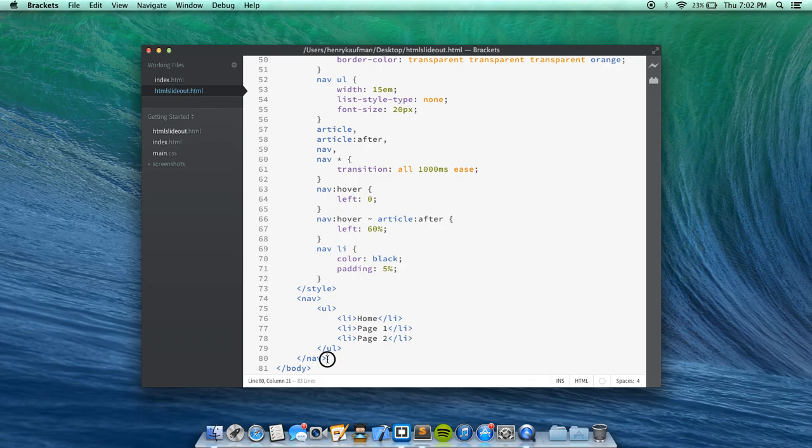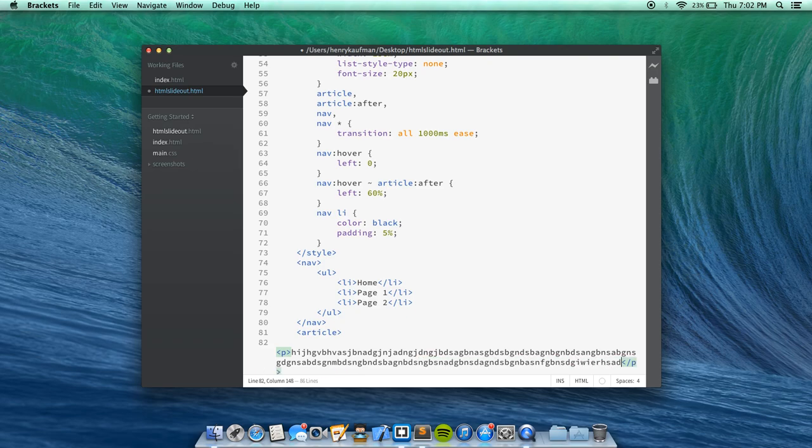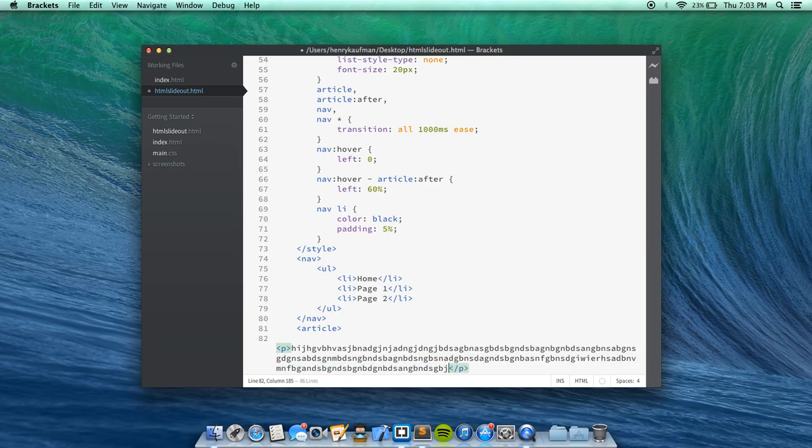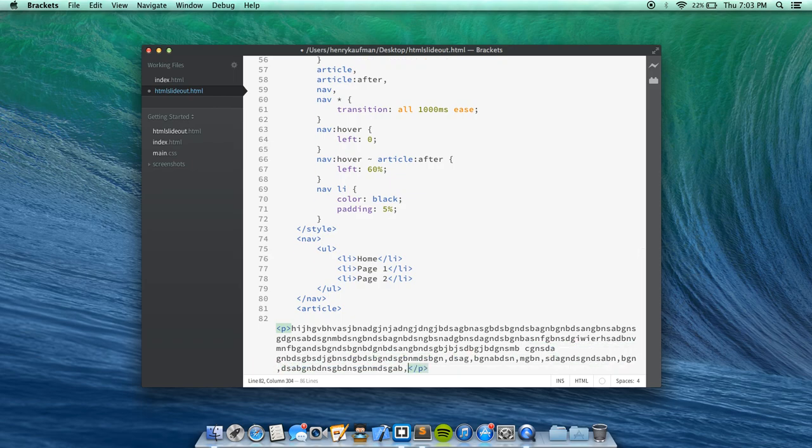Alright, and then after this nav, what we're going to do is do article. So this is going to be our main article. So inside of this article, I'm just going to open up a paragraph element, and then inside this paragraph element, I'm just going to kind of mash the keyboard a bit and type a bunch of gibberish that really doesn't make sense, but is great placeholder text, because I didn't happen to copy any placeholder text before I did this video, but this is looking pretty great at the moment.